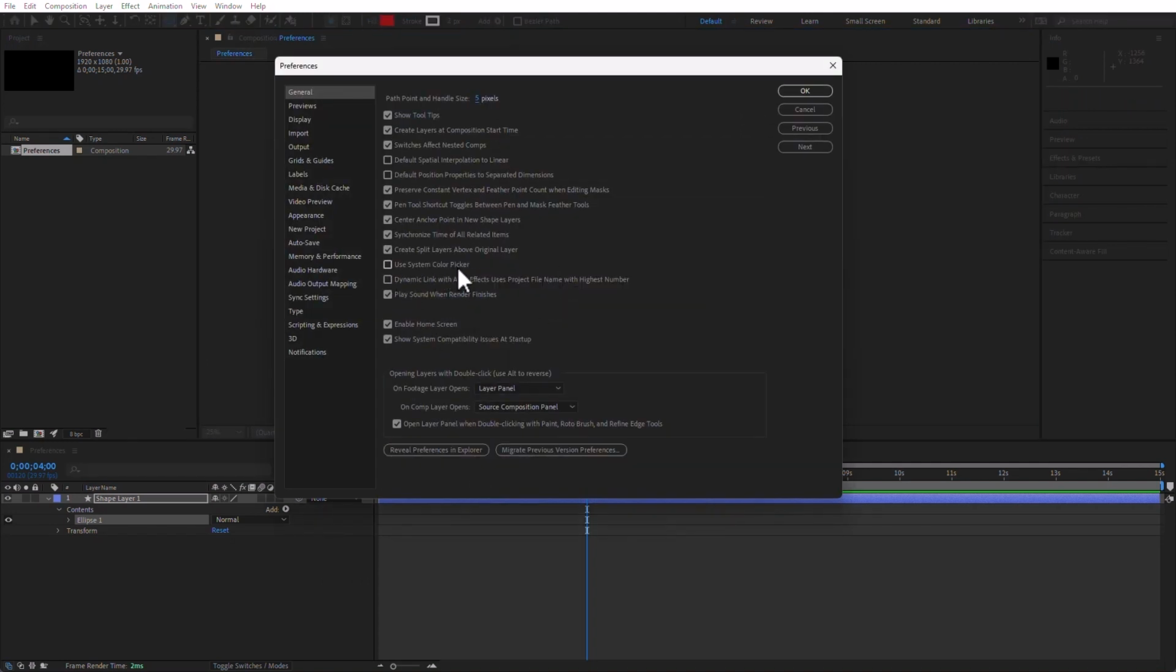We can use the system color picker. There can be dynamic link with After Effects. I can play a sound when the render finishes or not. On footage layer opens in the layer panel. I can change that to whatever.